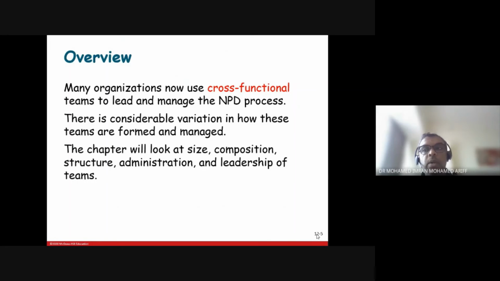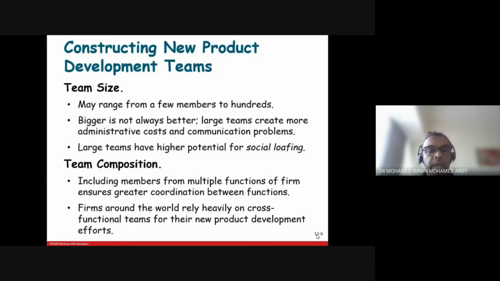So we are going to look at the size, composition, structure, administration, and leadership of the teams. Who will actually lead this particular team? Because this team is not coming from the same type of people; they are cross-functional people. Okay, so let's look at teams. How big is a team? How big should a team be?